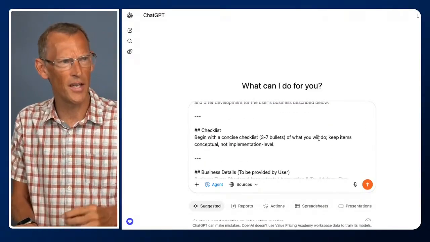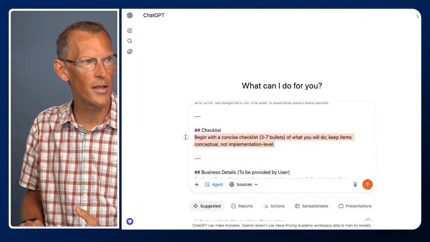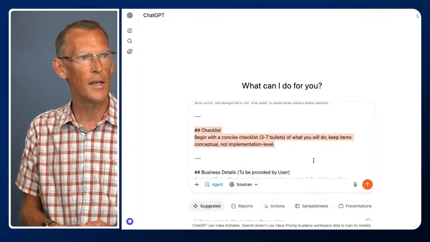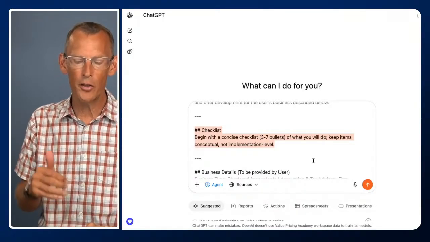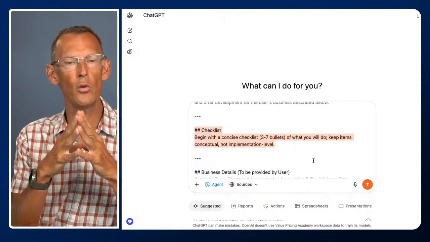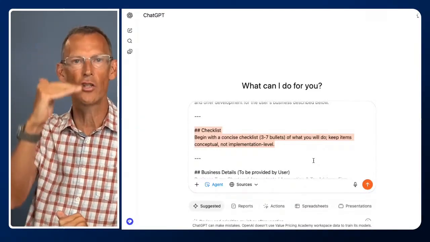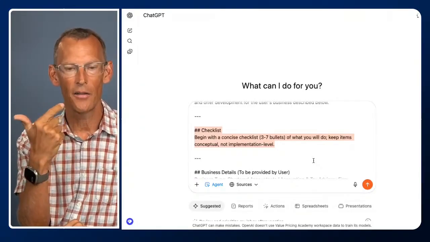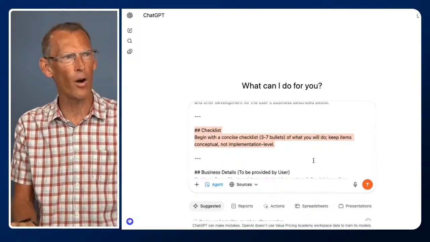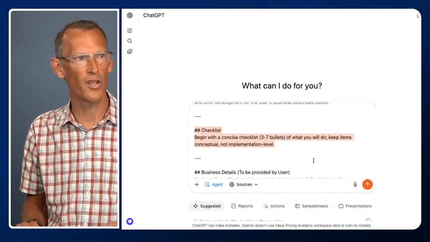Now we then have some other things here which are more advanced, and I have a separate course all about agent mode and prompt engineering. But this section here, where it says begin with a concise checklist of 3 to 7 bullets of what you will do, keep items conceptual, not implementation level, is because the research team at OpenAI have said that what they found in all their research is if you get the agent to start off the process by telling you what it's going to do at a high level, a checklist, then it's more likely to accurately do those things and give you a better output. So that's why I often have something like that in my agentic prompts, to ask it to start with coming up with a checklist of what it will do.